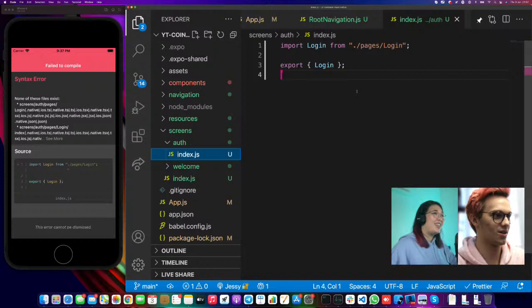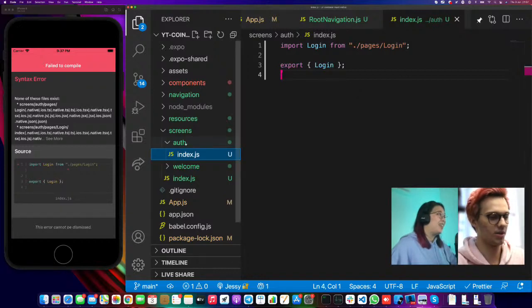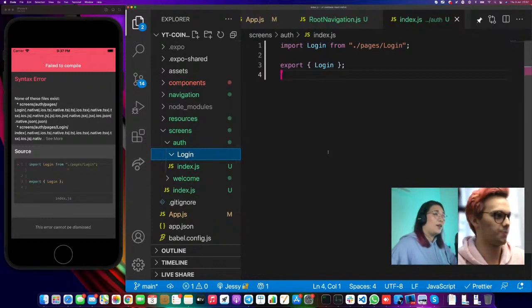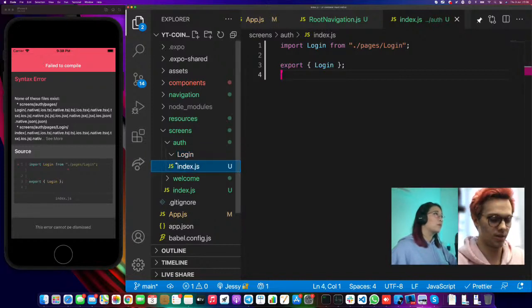All right, so in our auth, let's create a new folder, and this is going to be login. There we go. And this is going to need a login.js and an index.js. All right, guys. So very, very same thing that we did with our welcome page. We're just going over the same patterns. So let's create a new file in here. We're going to say index.js.